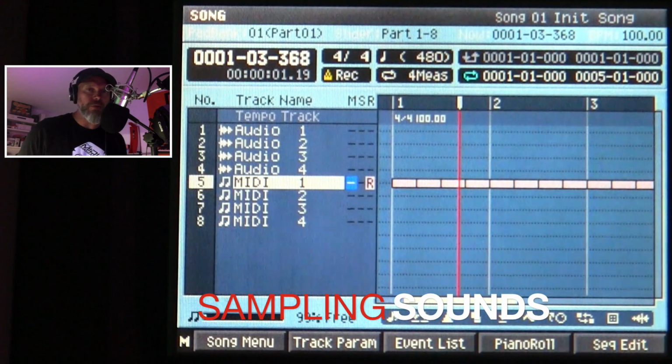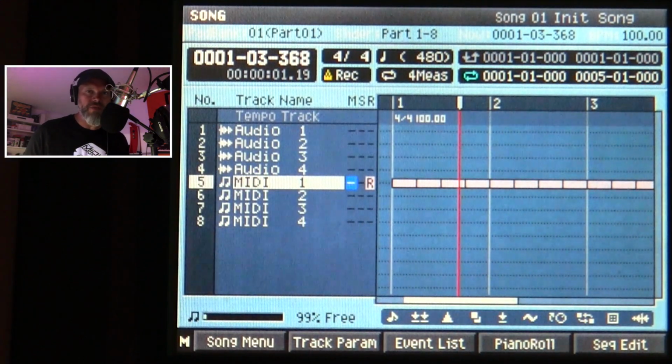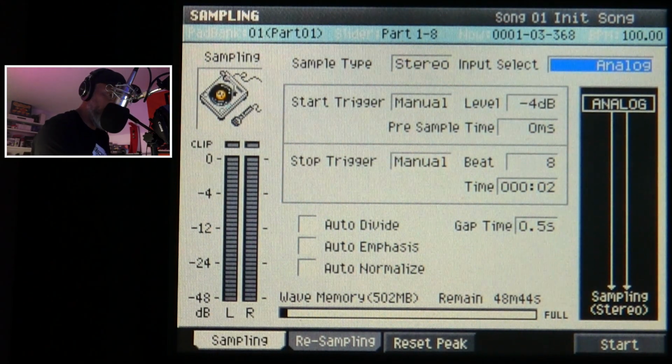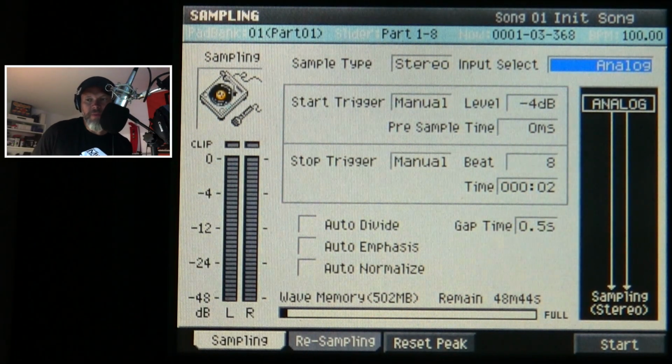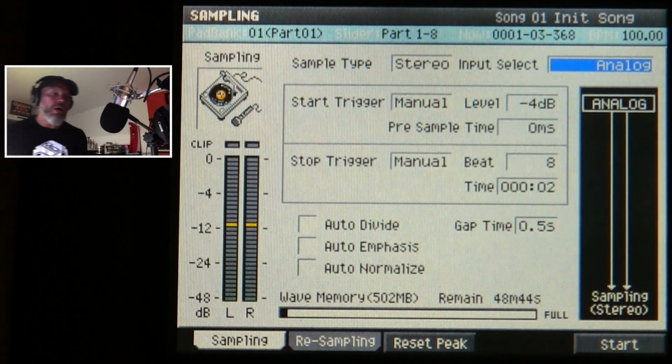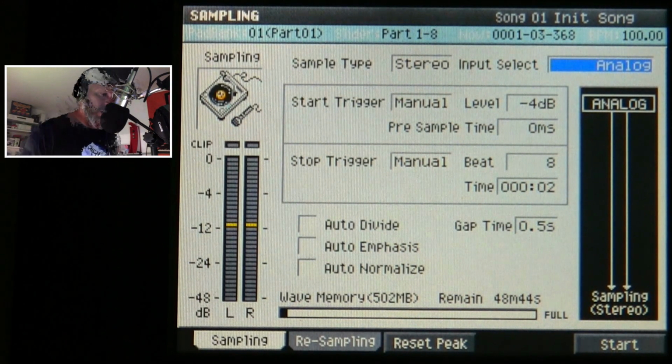Now I'm going to show you how to sample with your MV, because that's also very simple. We press the sampling button and we're now in the sampling menu. You see the input select, start trigger, pre-sample time, and then auto divide, auto emphasis, and auto normalize. So let me prepare the computer. Okay, I want to sample a part of that song, and when I hit start on the MV, it starts sampling.